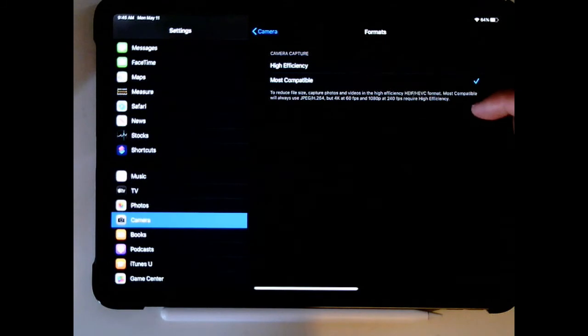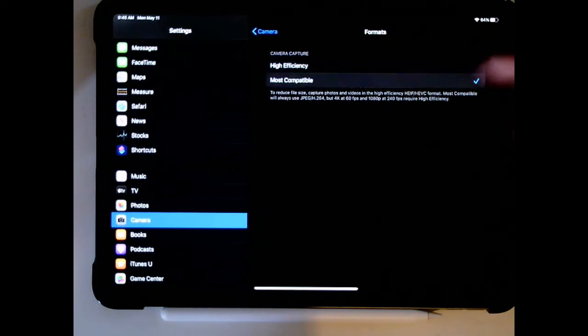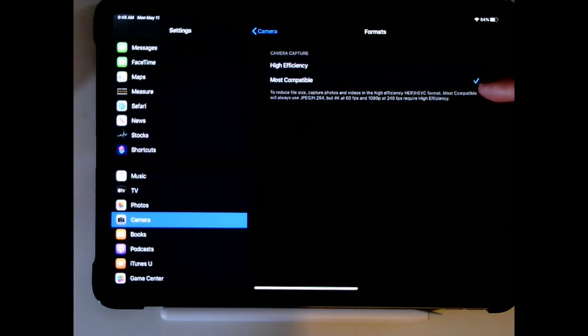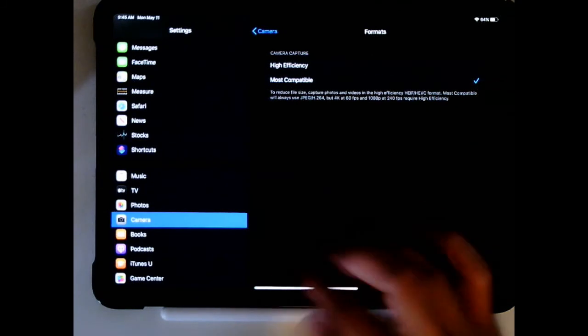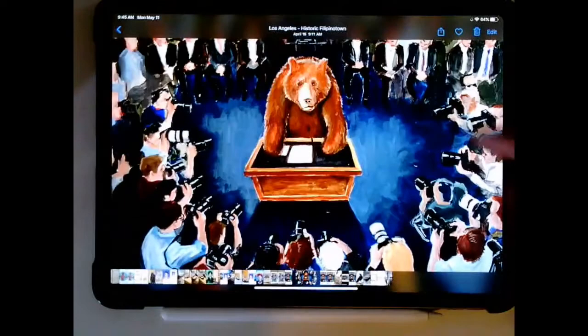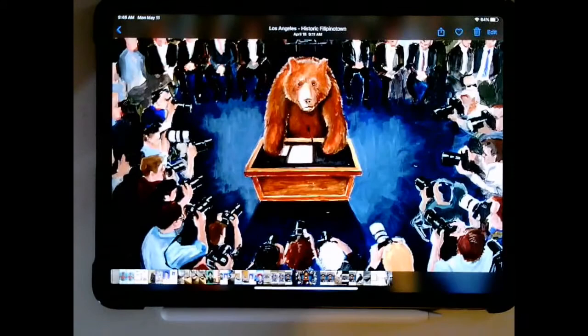The downside there is that for your phone, it takes up a little more space than the high efficiency file, but again, it's more compatible with other websites and other things. So maybe for the purposes of your portfolio, if you're shooting on your iPhone, change it over to most compatible. Now, again, that's going to be in your photos gallery. So here's that sample I did a few weeks back.